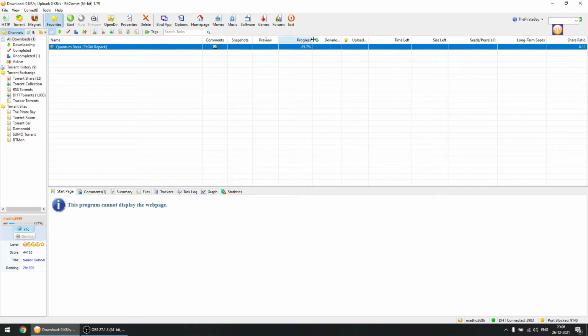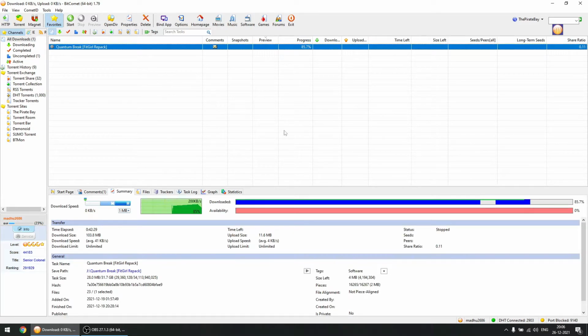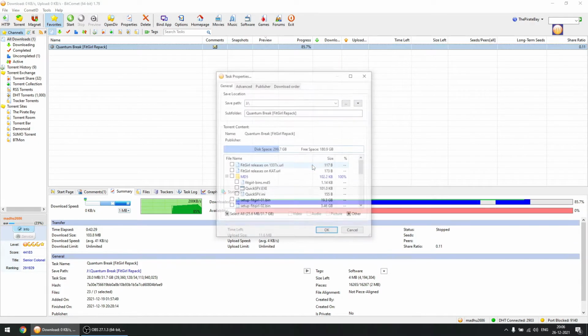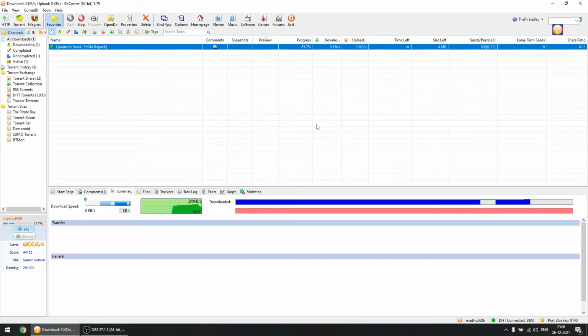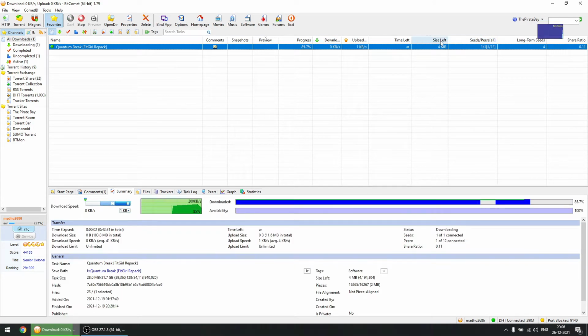You can see that it is only downloaded 85.7%. It is not downloaded fully. When you go into properties and you go here, you see that it is 93.5% downloaded only. It is not downloaded 100%. So click OK and you have to download this file. You can see that 4 MB is still left. Now you download this file.